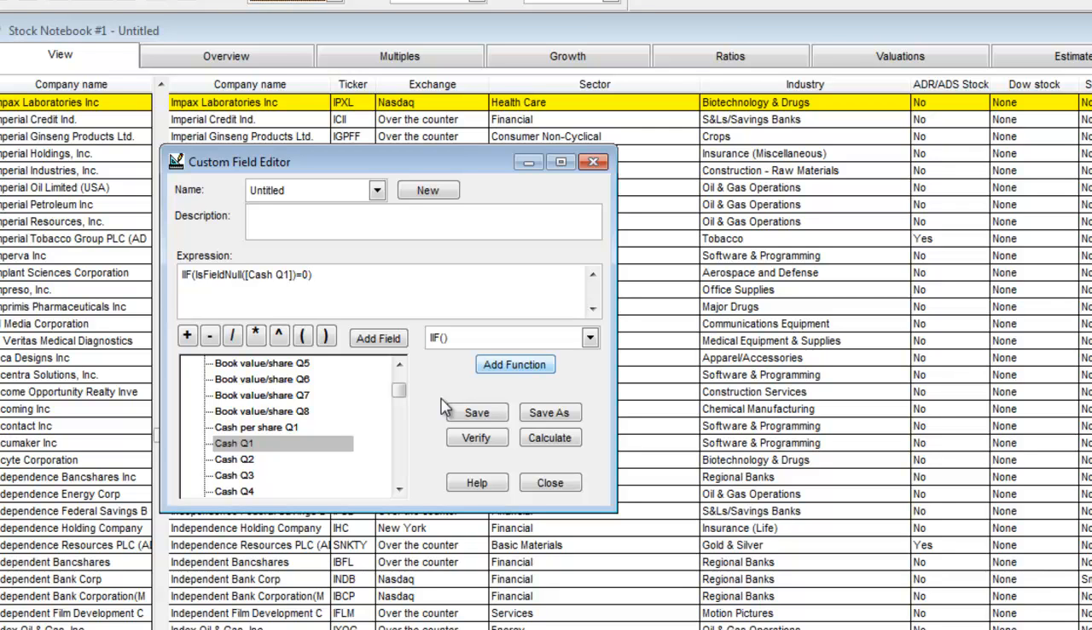Lastly, we want to specify what the value should be if the data point is not null. I will enter in comma and then cash Q1 to the end of the expression, which once again can be found in the Balance Sheet Quarterly category. The first section of the custom field is now complete. It is going through and asking whether the cash in Q1 is a null value. If it is, it will return a zero. If it is not, it will return the data field.